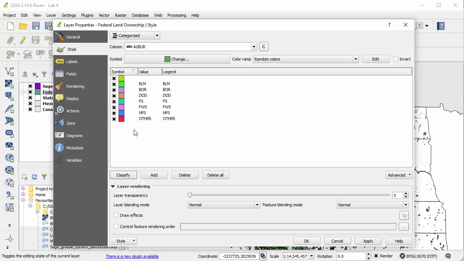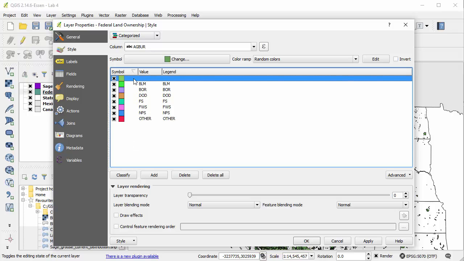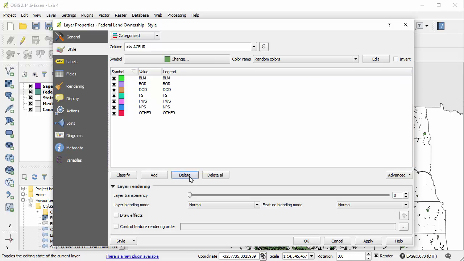Notice that there's a symbol with no values here. These are parcels with null values in the AGBUR field. And again, null values mean there's just no value associated with it. They represent private and state inholdings within federal lands, and since we're just interested in depicting federal land ownership, we're going to delete that symbol class. So select it, and then choose Delete.